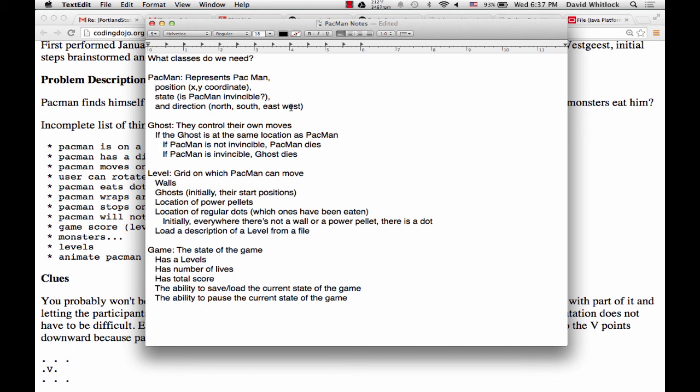And then for the game, we thought it would have a level. It would keep track of the number of lives and the total score, and we have the ability to save and load the current state of the game, so you can save and load and then do pause. We got really brainstorming, didn't we? We're going all sorts of places. So, where do you want to start?